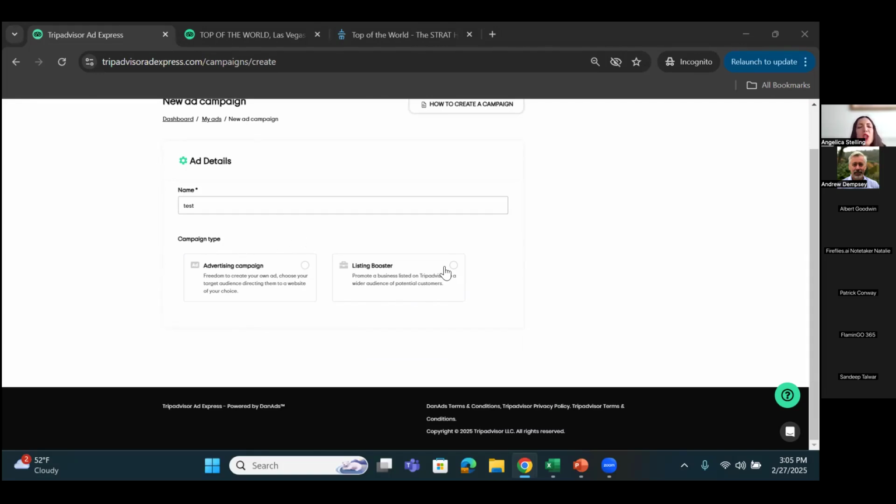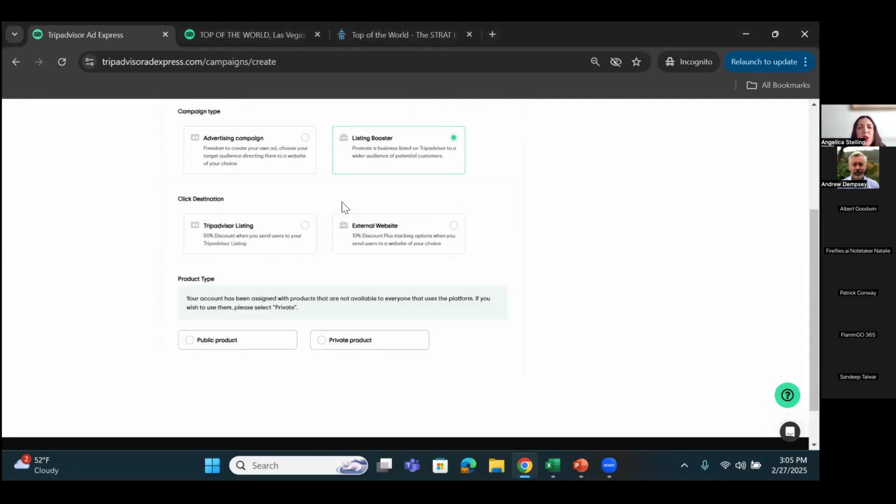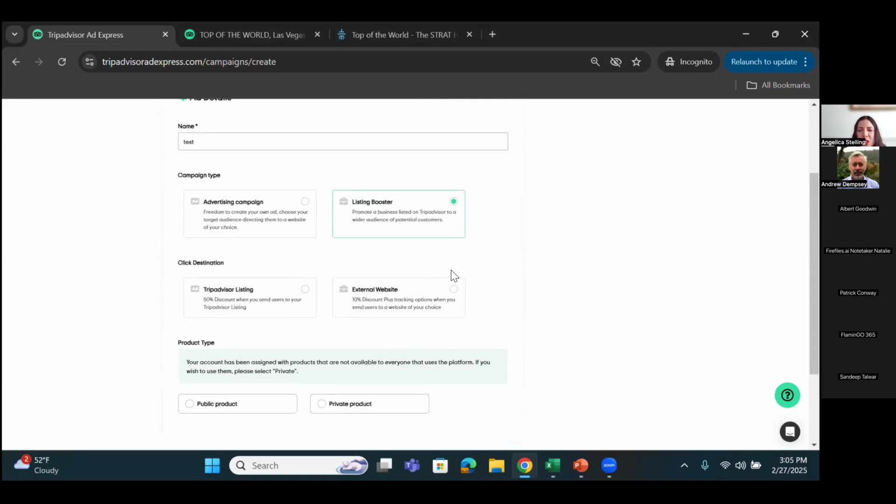All right. So Listing Booster, two options. What are the two options and what do these two discounts mean? Both great questions. Okay. So the first option, the TripAdvisor listing, is going to allow users to click on the ad and redirect back to your TripAdvisor listing. An external website is similar to standard media, where the user clicks on the ad and redirects to a valid URL of your choice.